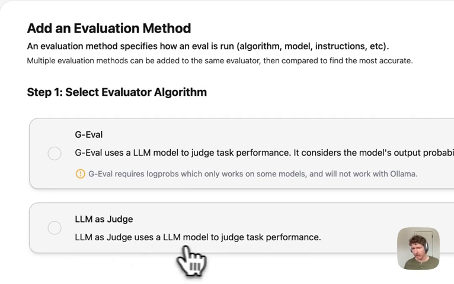You can use LLM as judge, which is exactly what it sounds like. A language model will evaluate based on the rubric you created earlier. Or G-Eval, which is a slightly fancier version of LLM as judge, where we look at the token output probabilities and weight it based on that. So if the model's halfway in between 2 options, you'll actually get a weighted result from those.